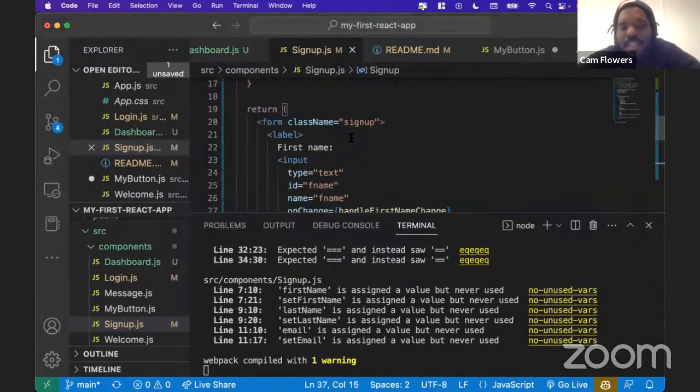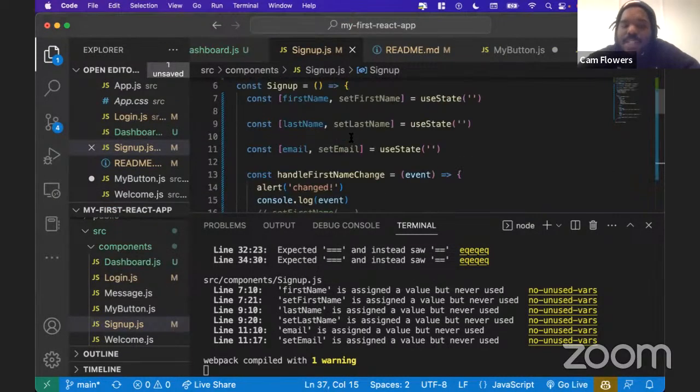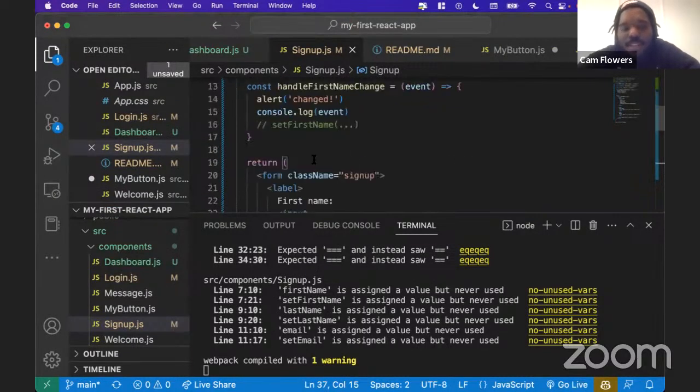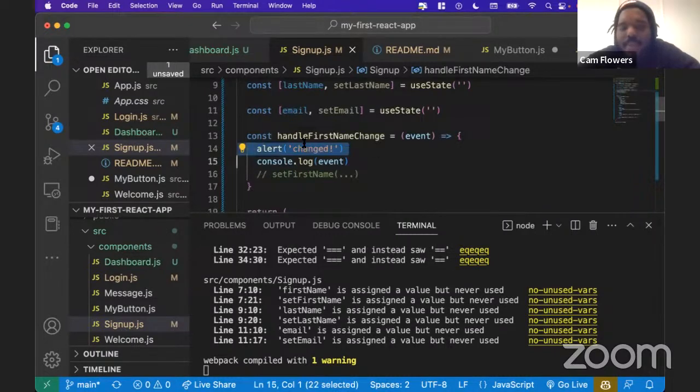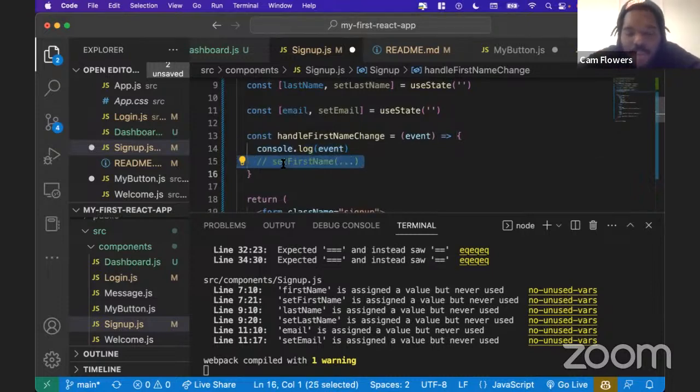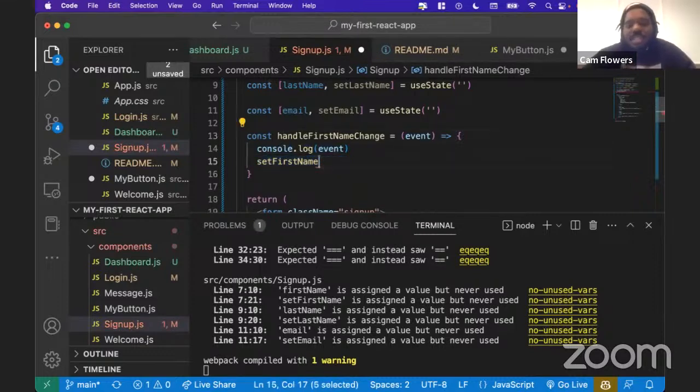So this is great. This is going to help us in keeping track of all this information in the form, right? Clearly, I don't want to make an alert happen every time a user changes it. And I might not even want to console log the whole thing, but I did it just so we could see that, hey, now we have the ability to set the first name. And you might be wondering, well, what will we set it to?